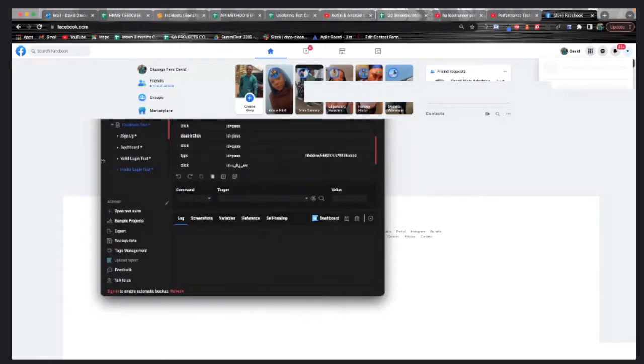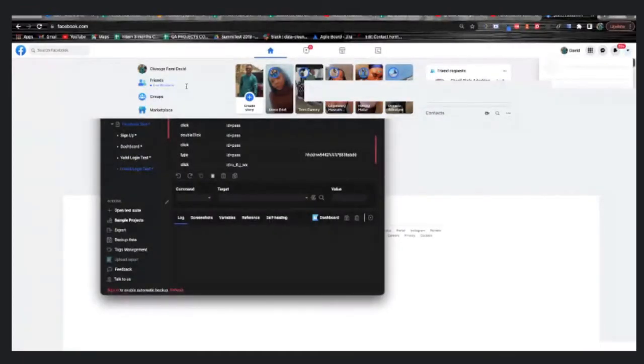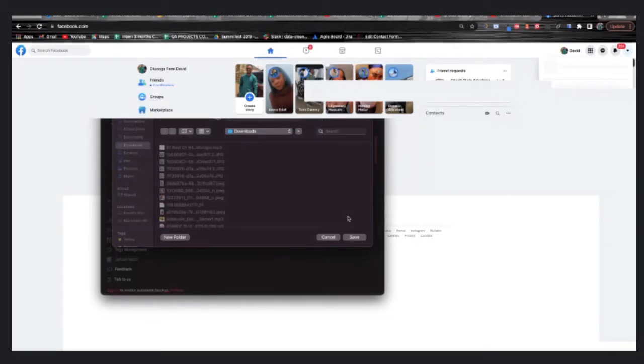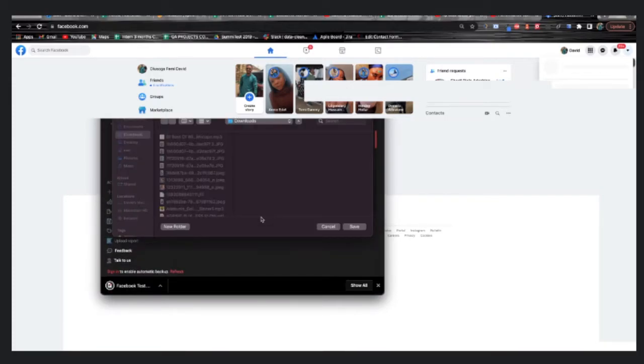So as you can see, we've created a test suite and we've created test cases. These are the test cases and this is the test suite. So now you can save your tests. Once you click on save, it should save your test. You name your test folder Facebook test, and then you can save it anywhere. You can name it anything you want. So your test is being saved in your download folder.